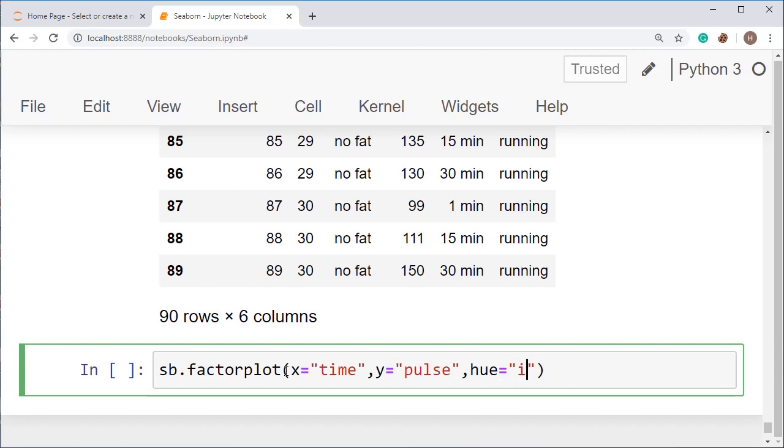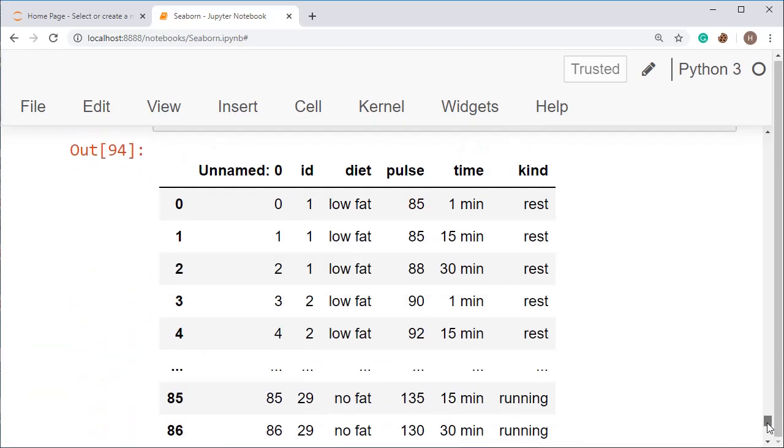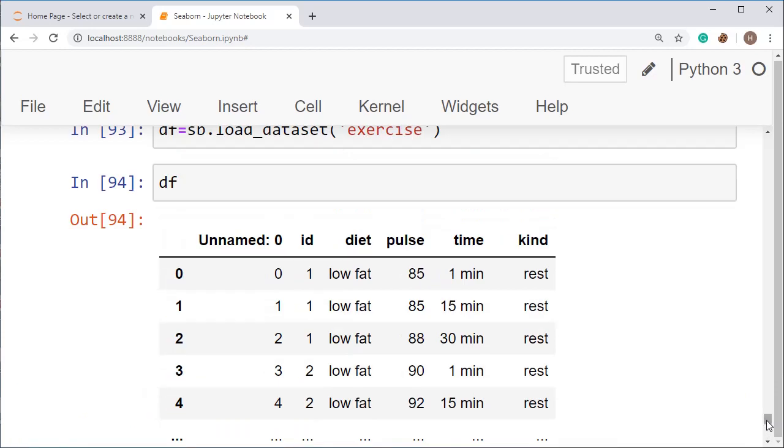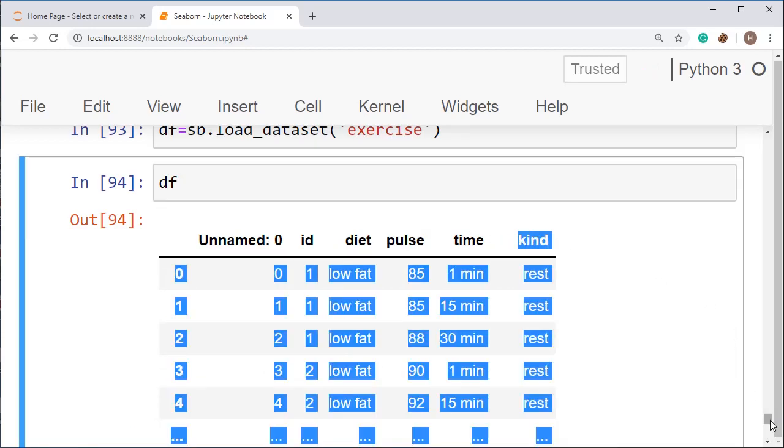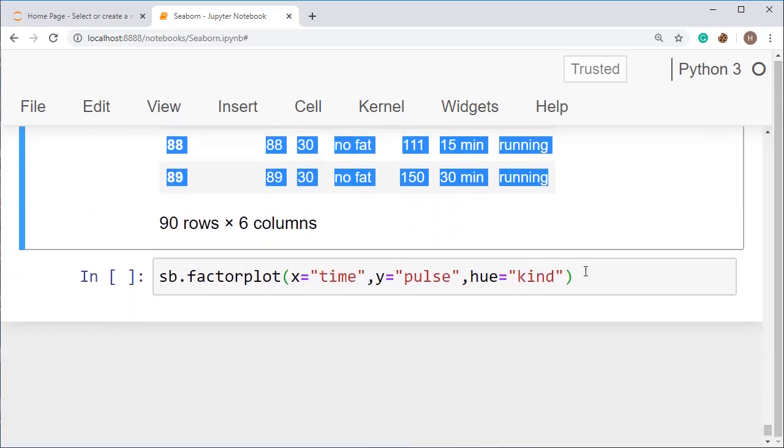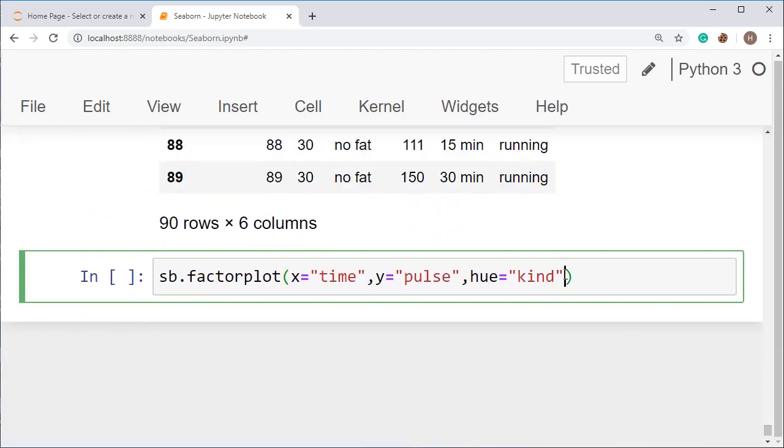Actually, we were getting an error because we were using hue as kind and class, and there was no column called kind or class in the iris dataset. That's why we got the error. Here, kind is available, so we will not get any error, and the hue coloring will be made with the help of the column values of kind. Hue values are taken from the data frame columns, not from a predefined dataset.